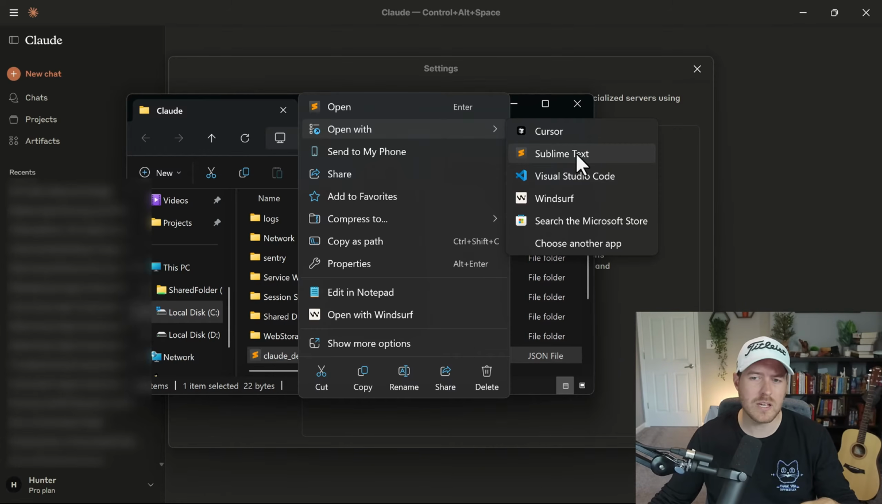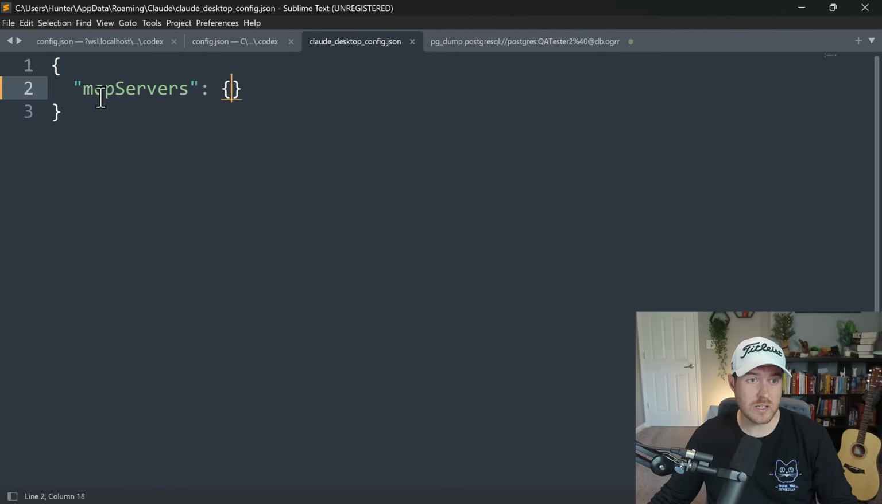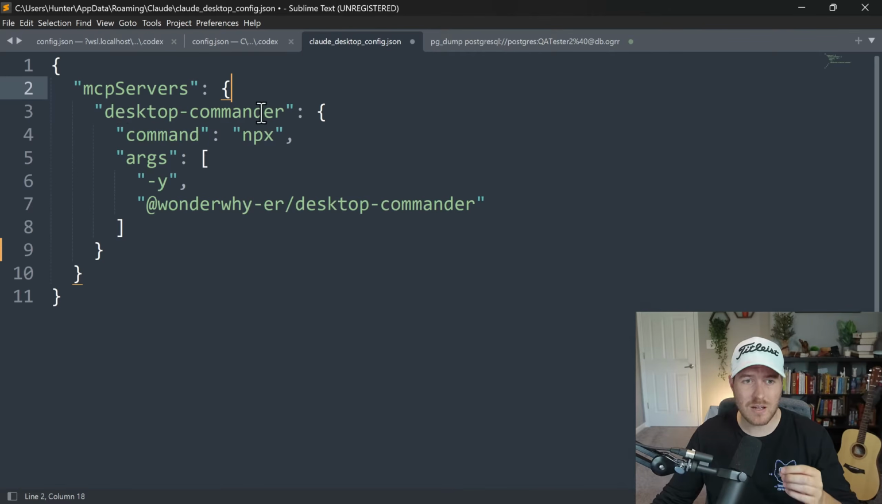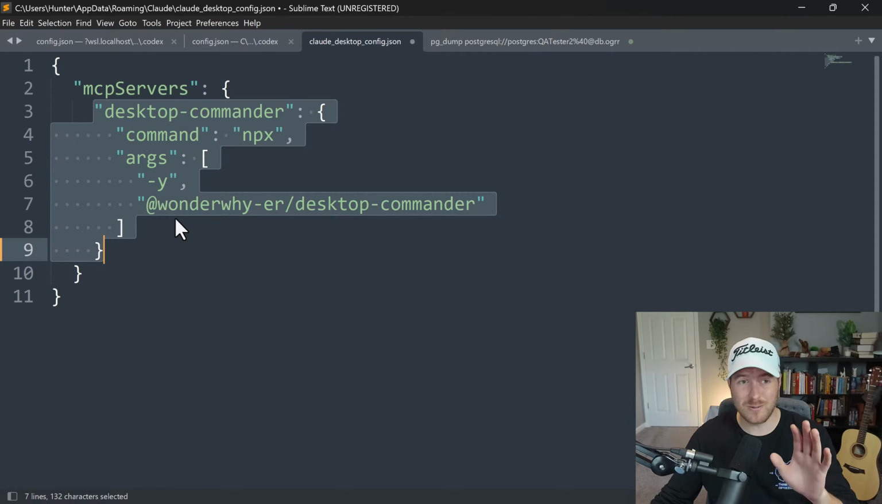I'll click on Sublime Text because I have that installed, but you can also just use Notepad. When you open up the file, it should look something like this, which has the MCP servers object here, and inside of it, it will have these two curly braces. This is where we want to add our code. Here I'm adding this MCP tool called desktop-commander, and I'm using the command npx to run it, and the arguments -y so that it automatically says yes to any prompts. And the actual package is @wonderwhy-er/desktop-commander. This is the one that's going to allow us to basically write to files or do anything on our computer. Now, again, all of this code is in the description, so don't worry if you don't catch it here.